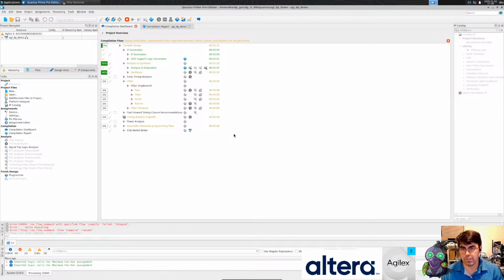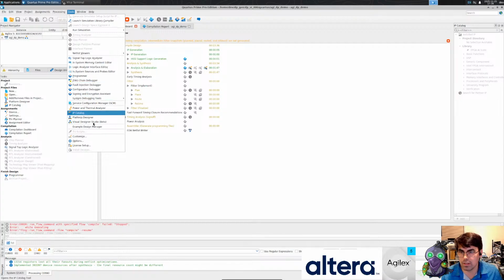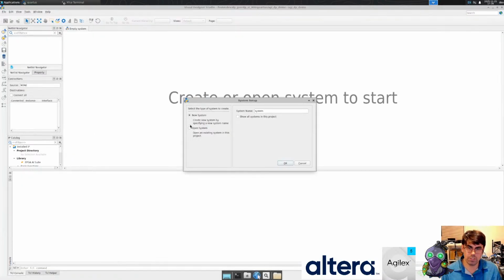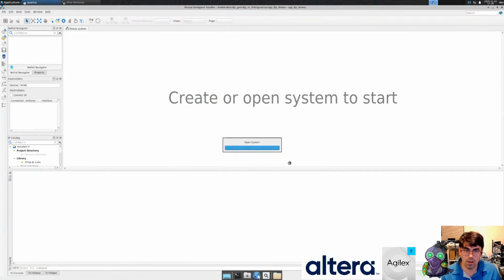Okay. While this is building, we're going to jump back into the visual system so that we can talk about the external memory controller.